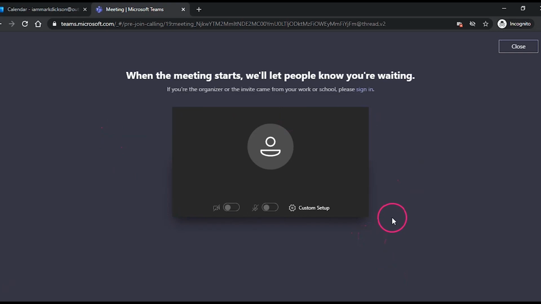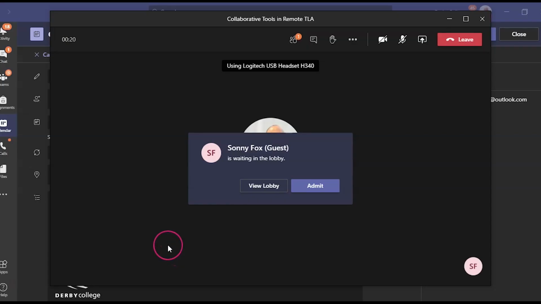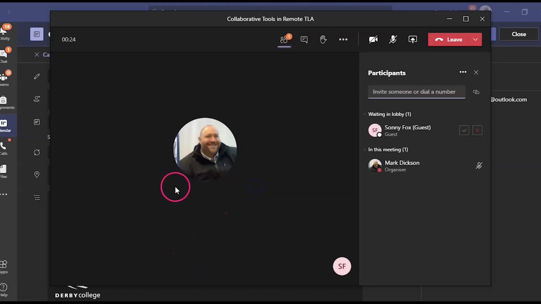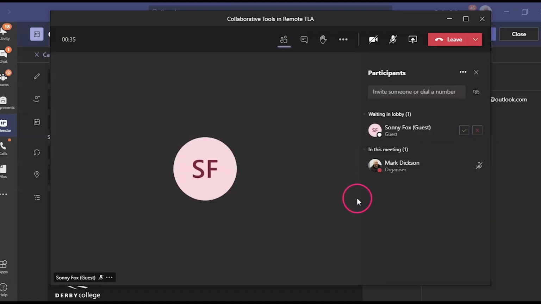And back in the teacher view, we can admit the student. We can do that here, or we can view the lobby if lots of people are waiting. And there we go, Sunny has now joined us in our meeting.